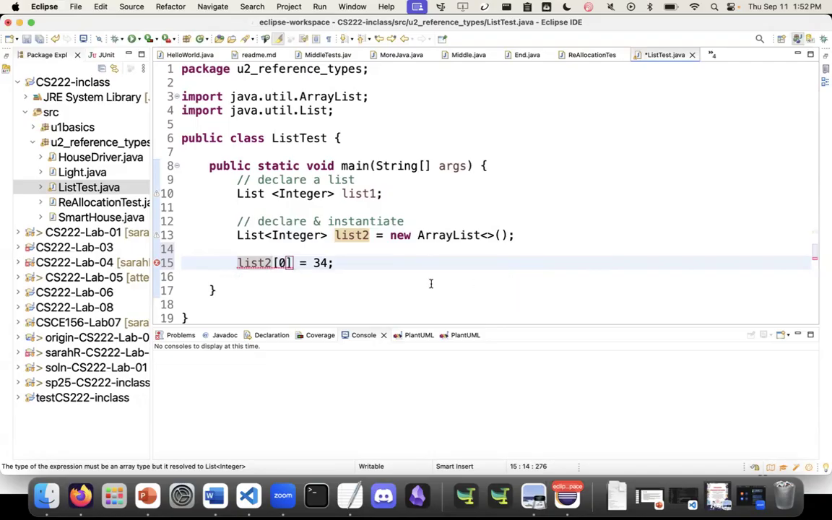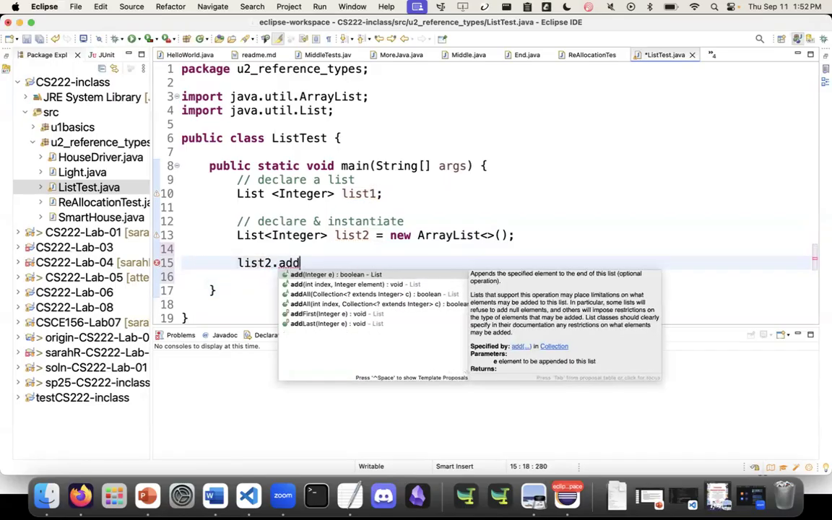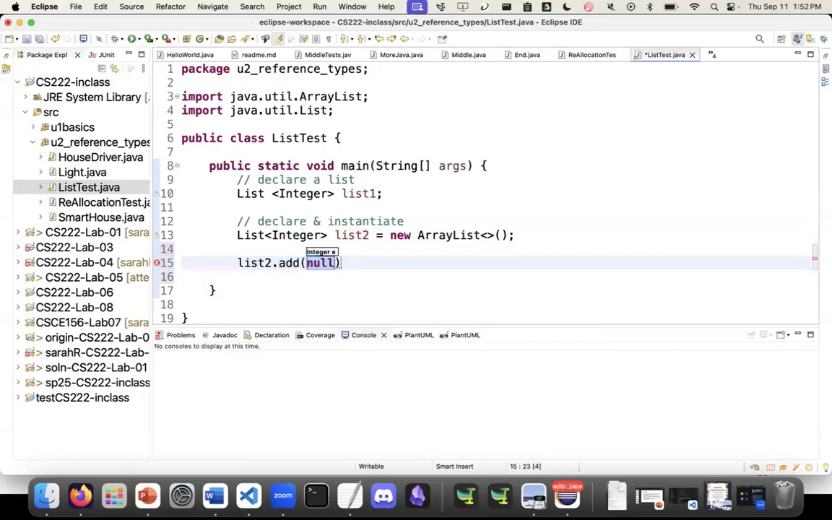So we cannot do this. Instead, we have to use dot operations. We have to use methods. And so with lists, we can, where's my cursor? We can add. So if I type add, then this little box pops up and I'll just choose the first one so I can press enter. And let's add 2. And we'll add 99. So we can add things that way.